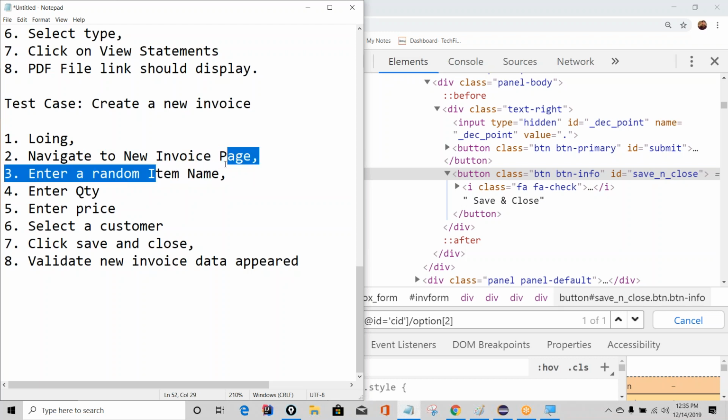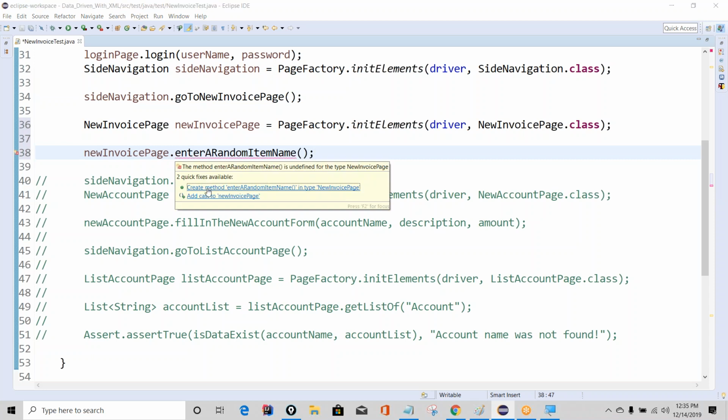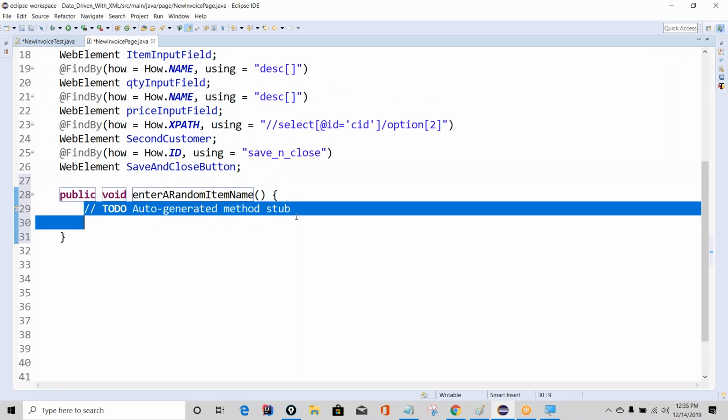Now I'm going to enter item. So this becomes your method name: enter a random item name. Look at this. Dot enter a random item name. Does that method exist? Nope. Hover over, create one. It will take you to that page. And you are here.